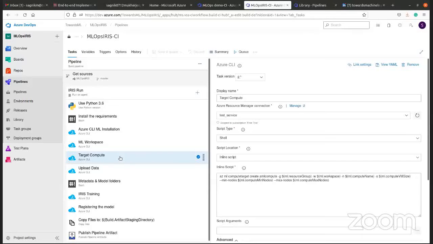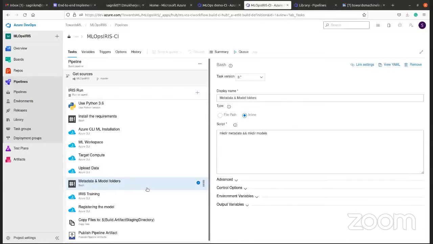Once the target virtual machine is established, you then come to the blob storage wherein you are going to be uploading your data. You are going to be creating a particular folder wherein all the artifacts are stored.